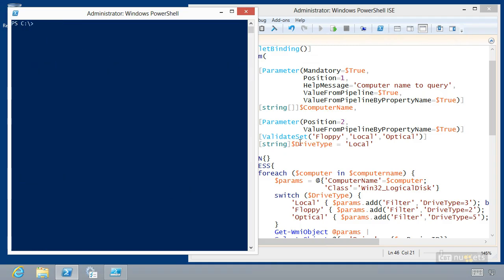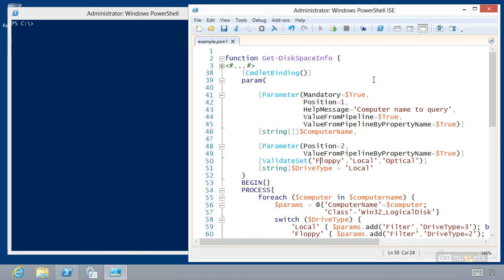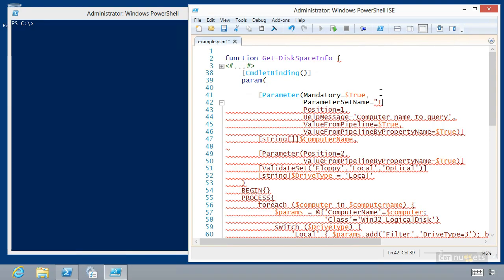Let's hop over to my function. Now this is the same Get-DiskSpaceInfo that we've been playing with for the past 3 nuggets or so. If you haven't already watched those, I recommend you do so because that'll help you understand how I got to where I am right now. I am going to add ParameterSetName to my ComputerName parameter. And we're going to call this Info.